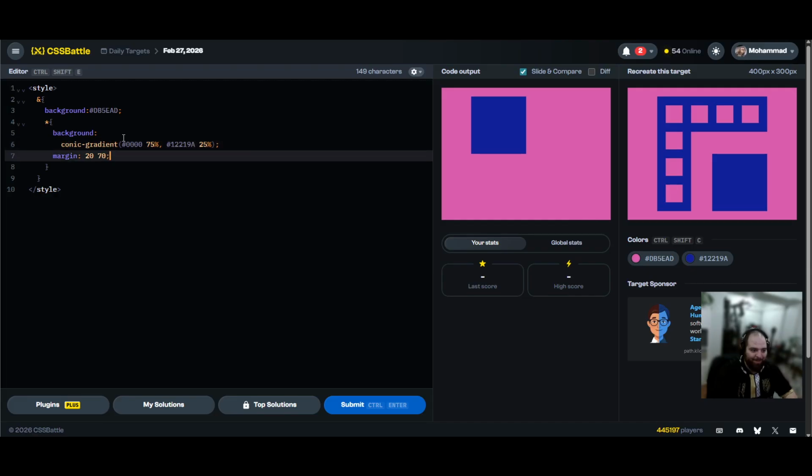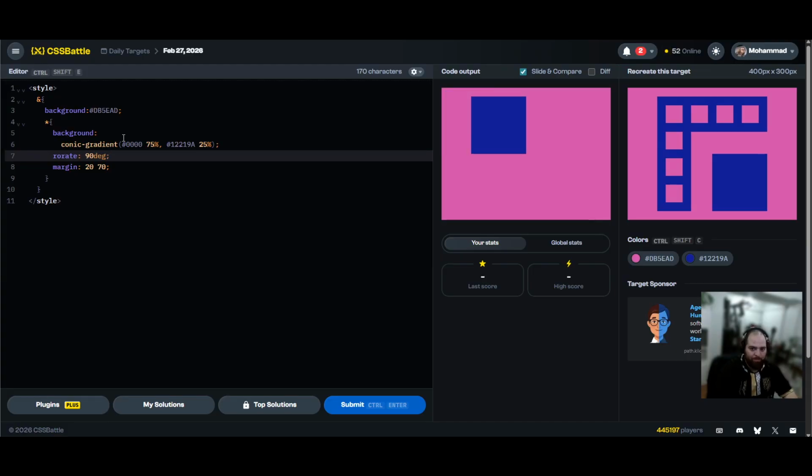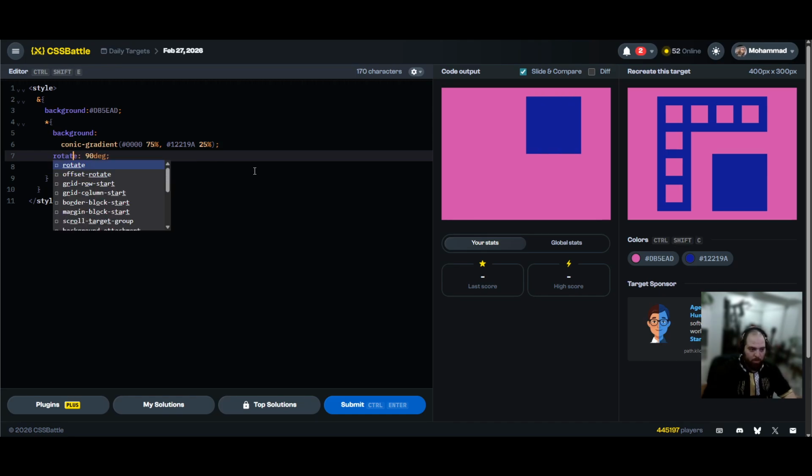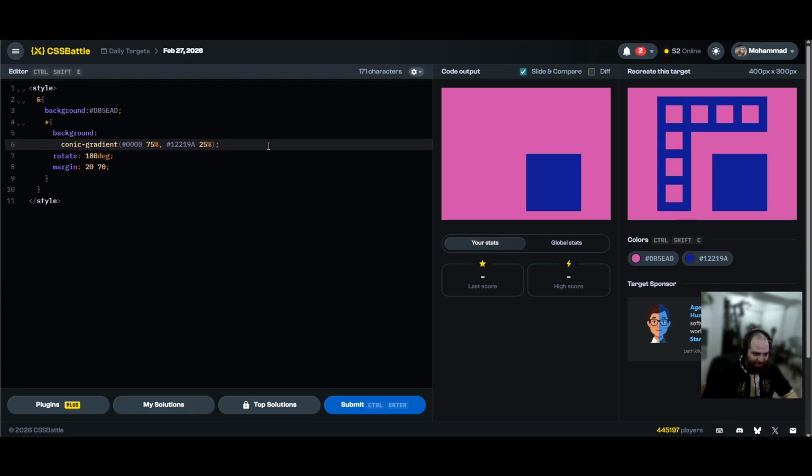Would it rotate 90 degrees? Hmm. Instead of 190, we'll go 180. Sorry, 90. Okay. Let me see if I could pull this off. That'd be actually really funny.